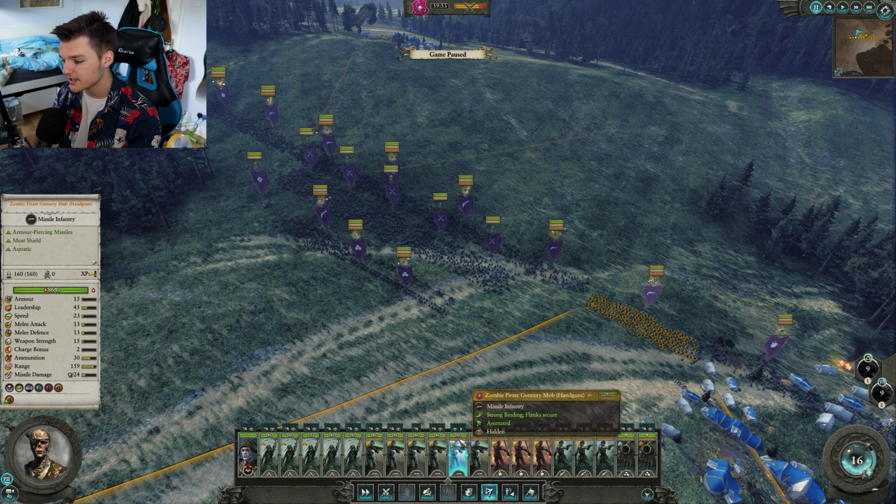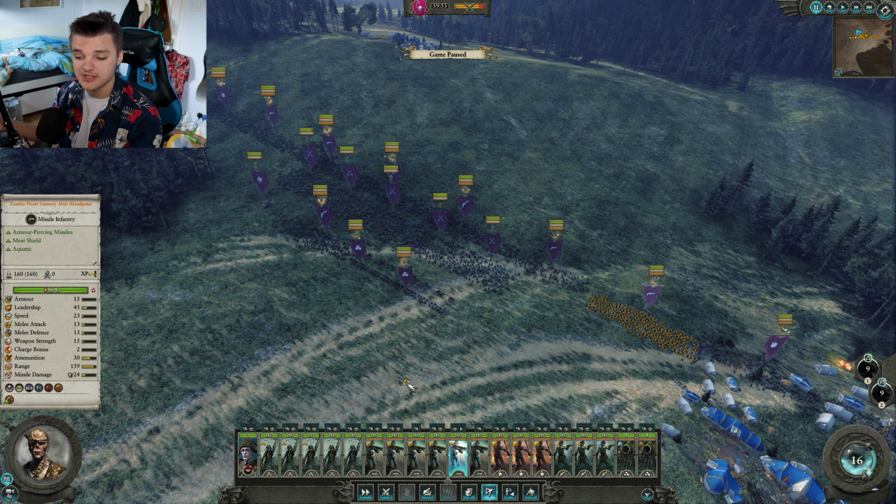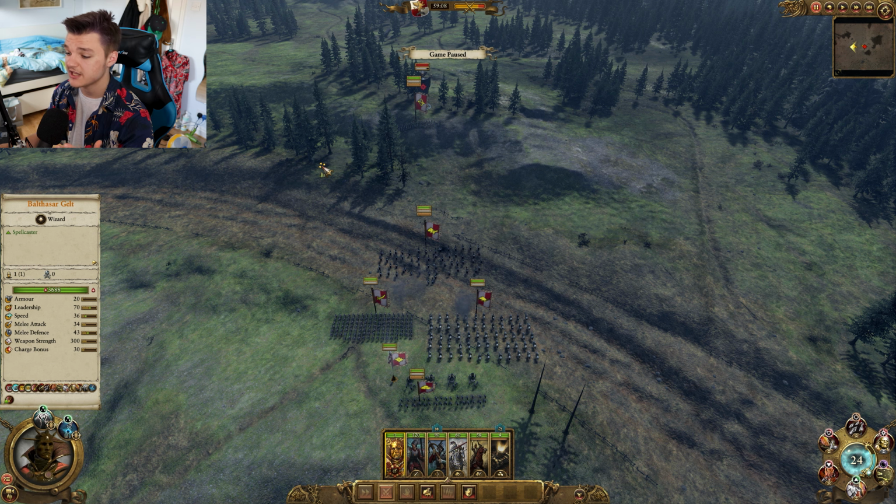So it's very useful for that. But again, not something you're going to be using a massive amount. Okay, so we're back with the Empire. I'm just going to jump around between these two battles just so I can show you different things, you know, the different parts of the UI.